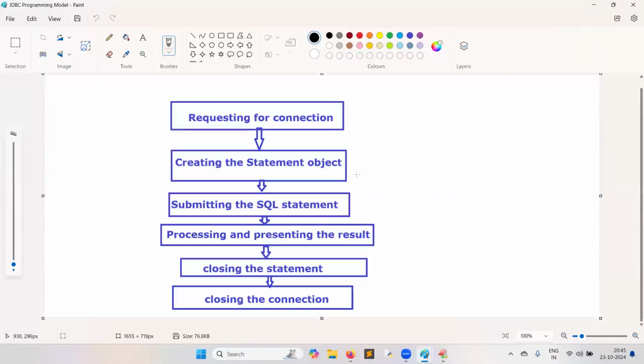Now the next story is processing and presenting the result. In the program only we can explain that. That step we cannot write now.